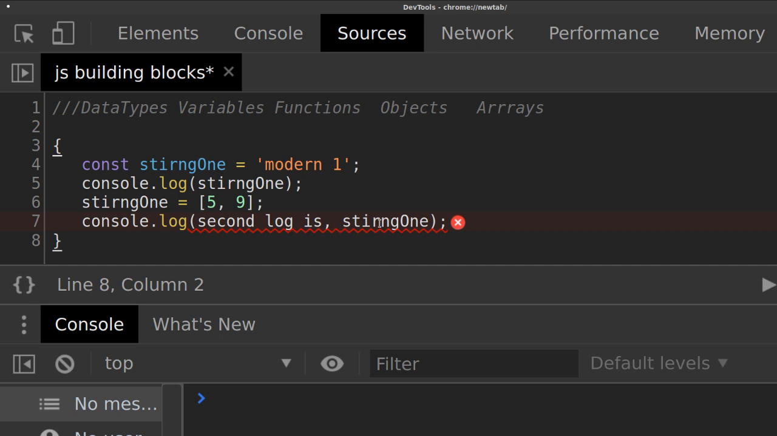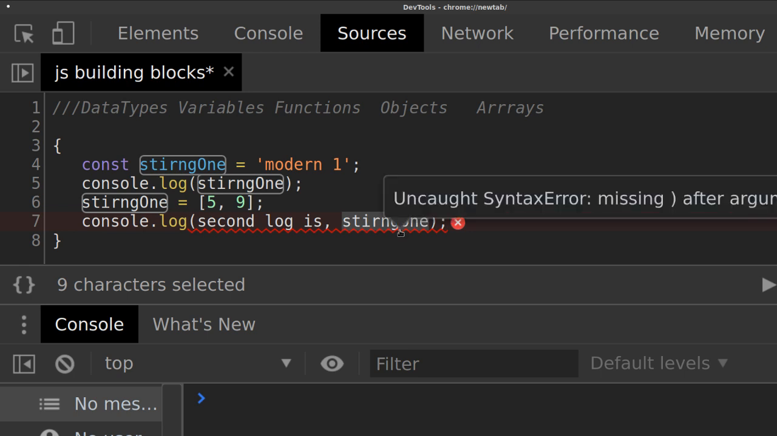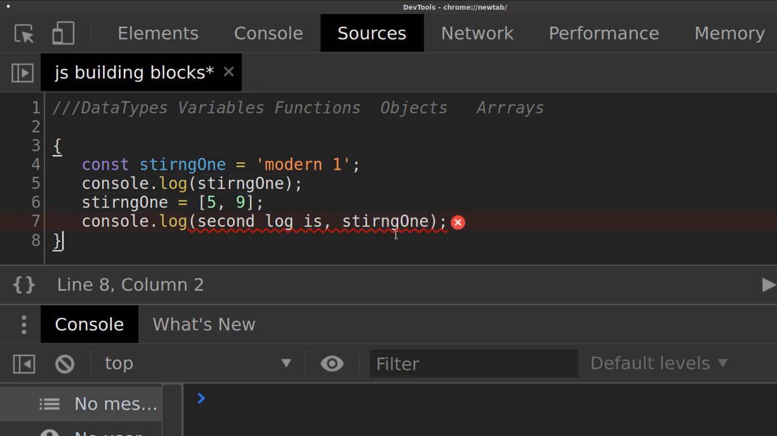Look at the color differences, Sebastian. String 1 has no symbols around it, no quotation marks, no square brackets. It's colored in white. It's essentially saying this is a variable, something that has been stored in memory. When we take away those quotation marks, it's trying to do the same for second, log and is. It's treating them as variables. It's trying to find second in memory. Where's second being stored? I don't know.